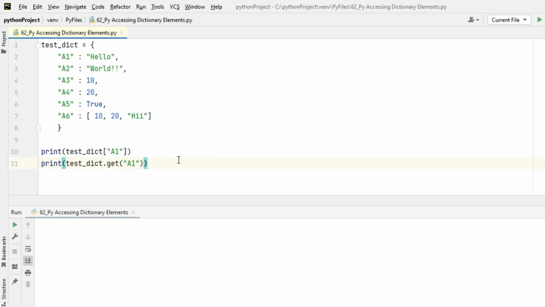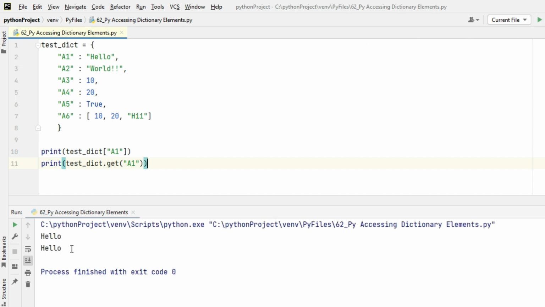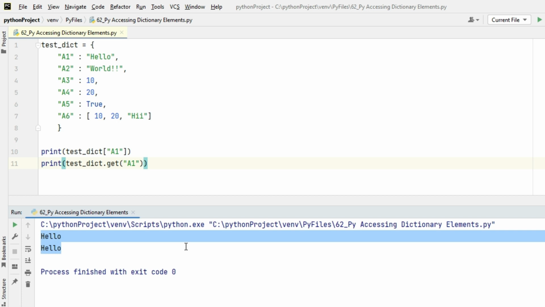We can use the get method with the key name in parenthesis. When executed, we can see that both the print statements have printed the same results, printing the value as hello.